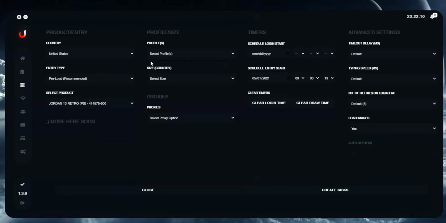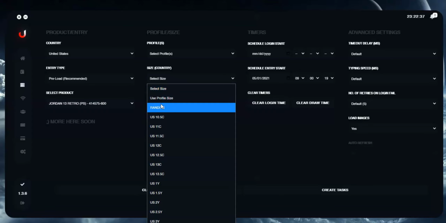Profiles. I'll explain that later on, but profiles are basically your Nike account, and that Nike account is attached to a profile. So that profile will be one task. Now, if you have multiple accounts on here, I do have this refreshed and I cleared out all my accounts for the sake of this video. But say you had 20 accounts, 20 profiles, you would click use already profiles and it'll just create a task for each one. Size you can do random or you can select a specific size.